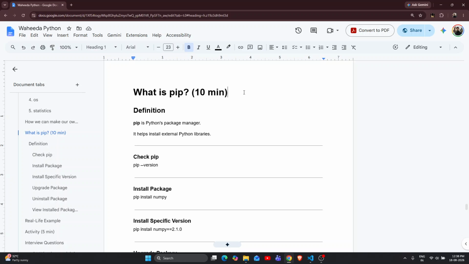Okay, so then we are having our next topic, which is what is pip. So the definition is like this. You can say Python pip is a Python package manager. It helps install external Python libraries.